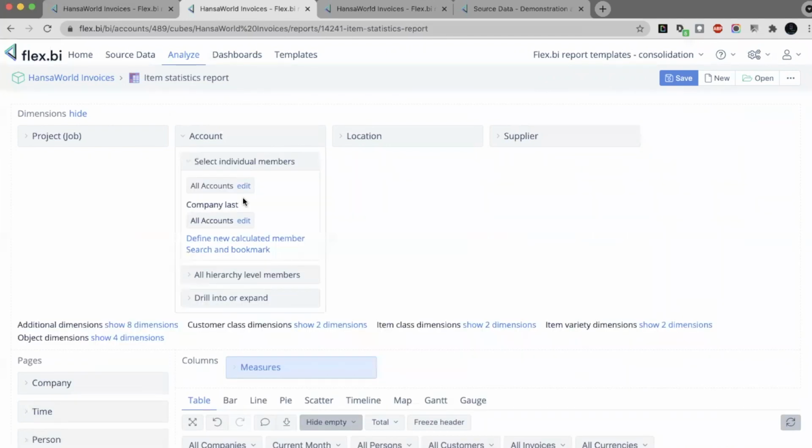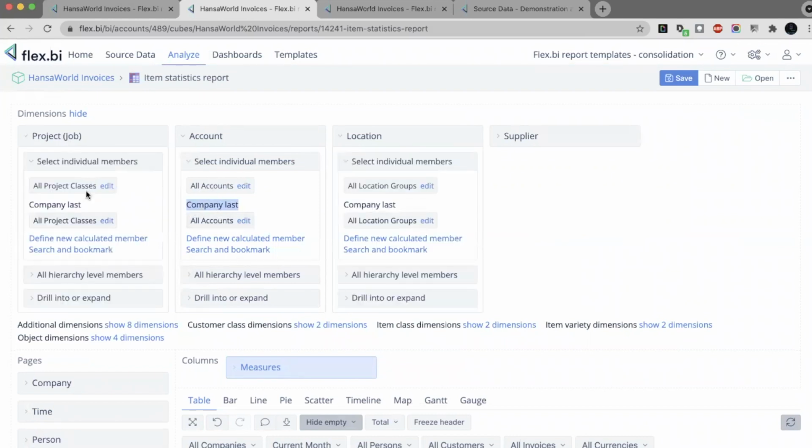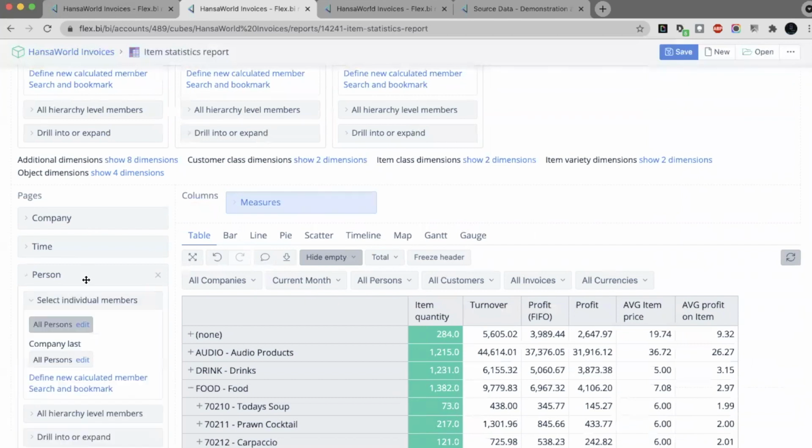But for most other dimensions like accounts, you can see here, this is the regular one. This is the company last. Even for something like locations, projects, persons, you'll see company last everywhere. So if you select this, this is the place where it automatically combines it. Any questions about the consolidation part here?